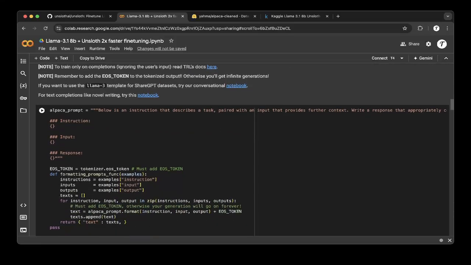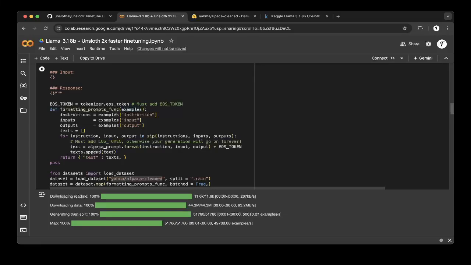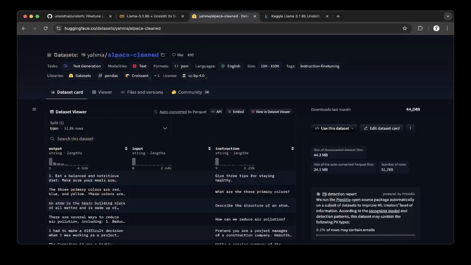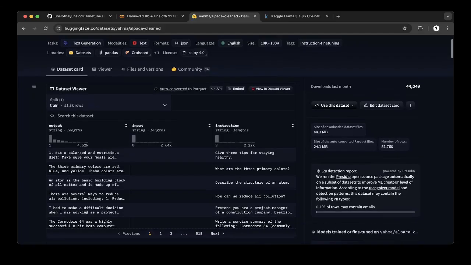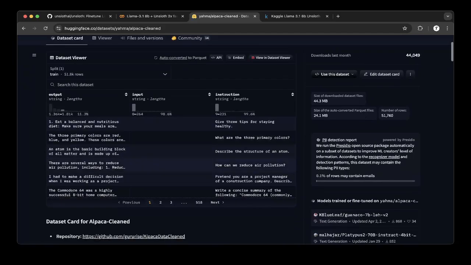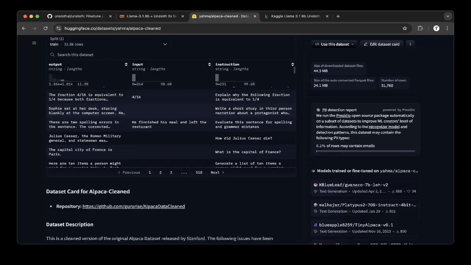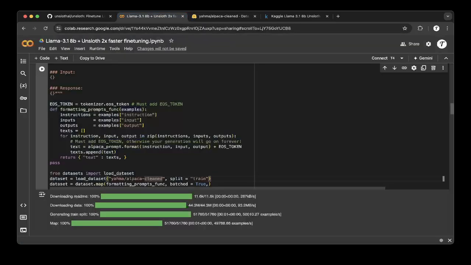After that, you just need a data set, right? So after the model is ready, let's load a data set. You can grab it from Hugging Face. So here's the Alpaca data set, which is from Stanford. You can see all the data is very generic, right? This is the output, here's the input, and these are the instructions. Let's go back to the notebook.